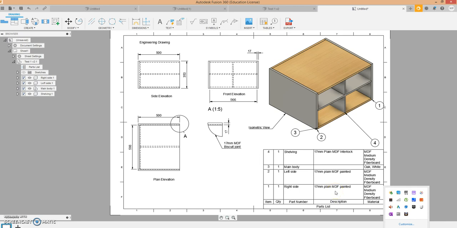Okay? So when you go to manufacture, when you put this into your portfolio, you've got a side elevation, front elevation, plan elevation, isometric view, some detail, and basically the exam board are going to say, can we manufacture this product from a drawing? And the answer is yes.